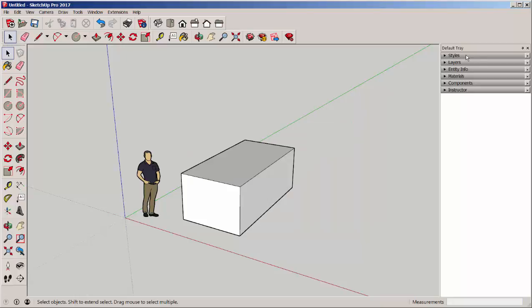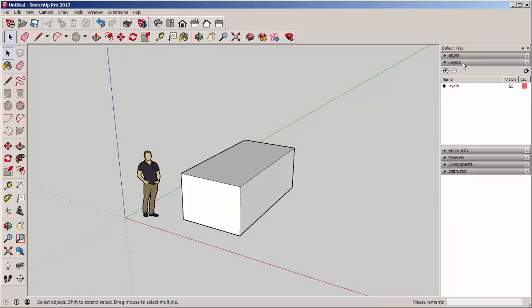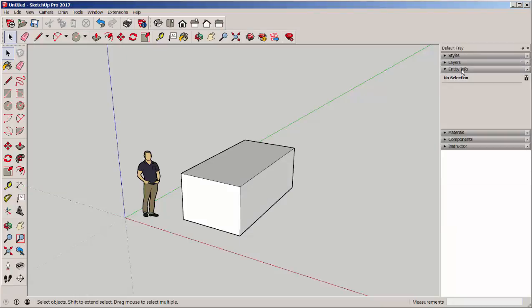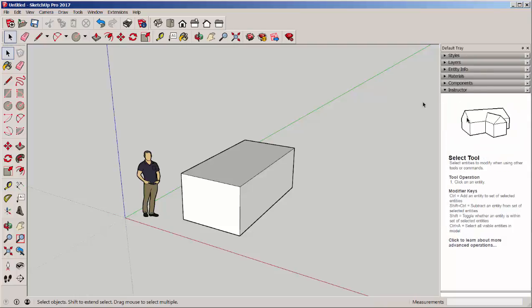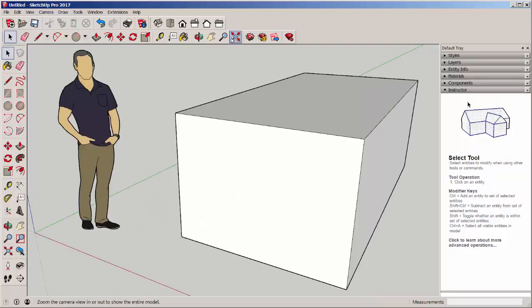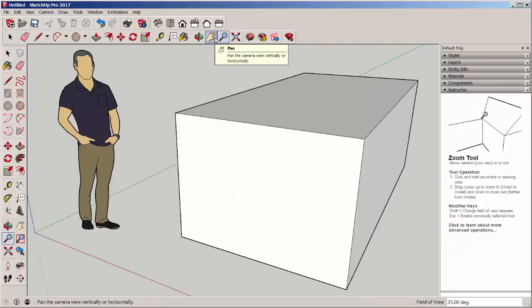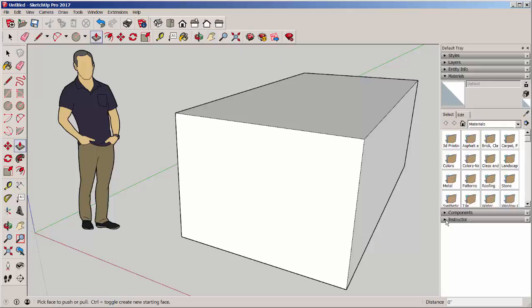These are trays of more options and functions and tools. Note the instructor box. It gives you a tutorial when you click on each tool. Close them by just clicking the arrows.